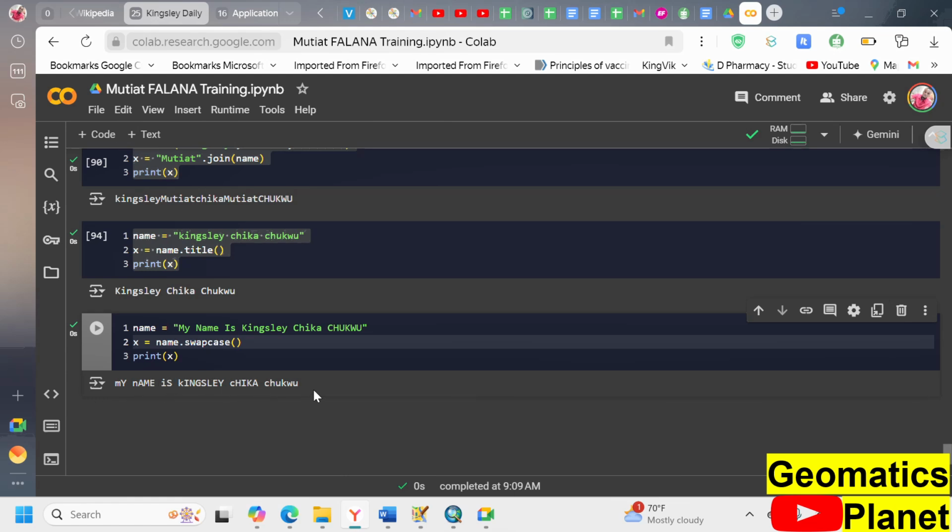So these are different aspects of string methods, like I said. So this is string methods. So you use that in working that way.